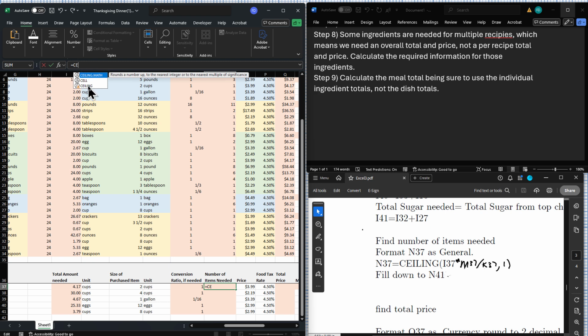ceiling there, I37 star M37 divided by K37, comma 1, close parentheses, and hit enter. Okay, and fill down to N41, and I go down.